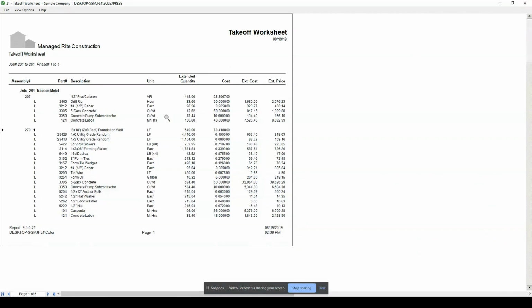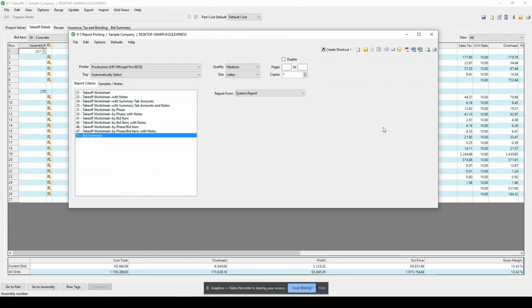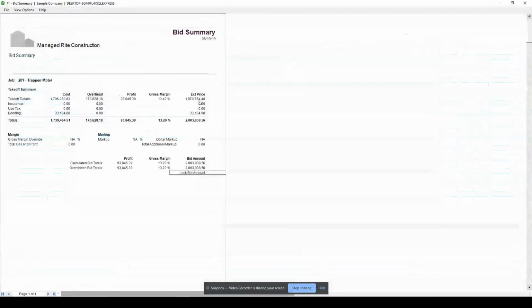But then again, this report shows me some great information, but it's not showing me necessarily my bid items. So, okay, well, I can go down to a bid summary report. If I'm looking at my bid summary report, it just gives me cost, overhead, profit, gross margin, and my extended price. And I notice that this report says the bid amount is not locked in, meaning that someone can go in and override the bid.